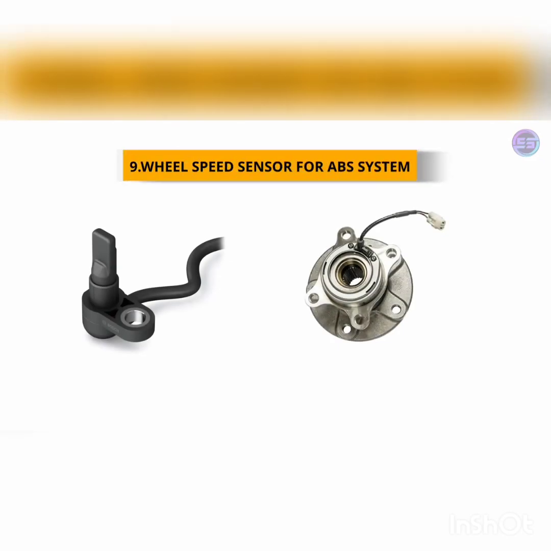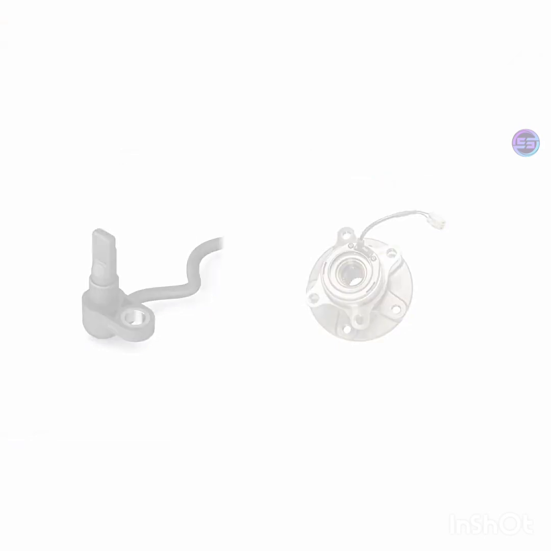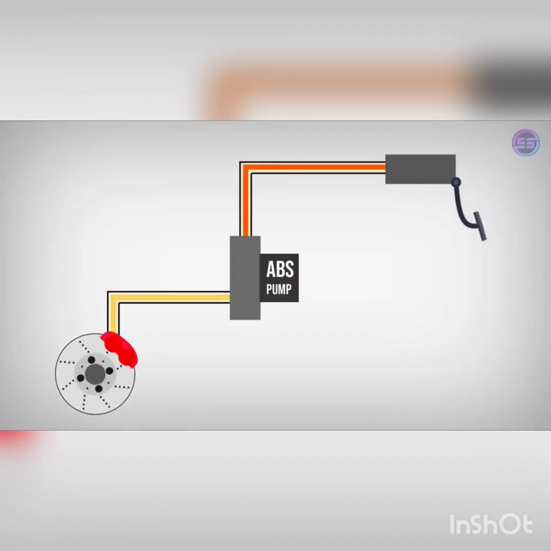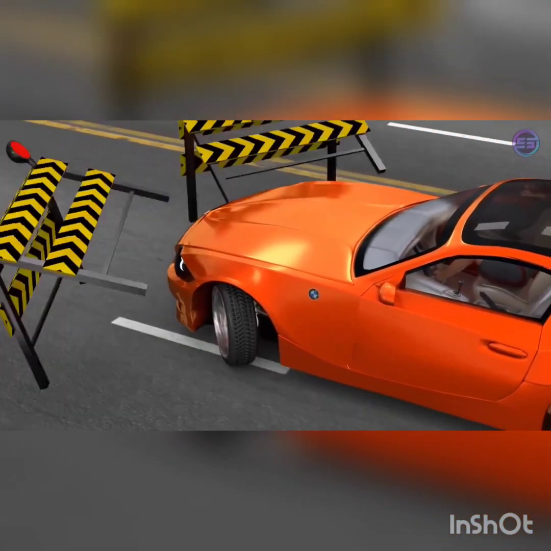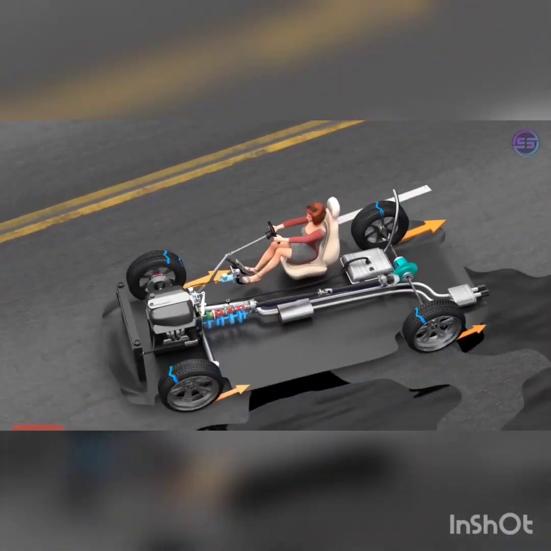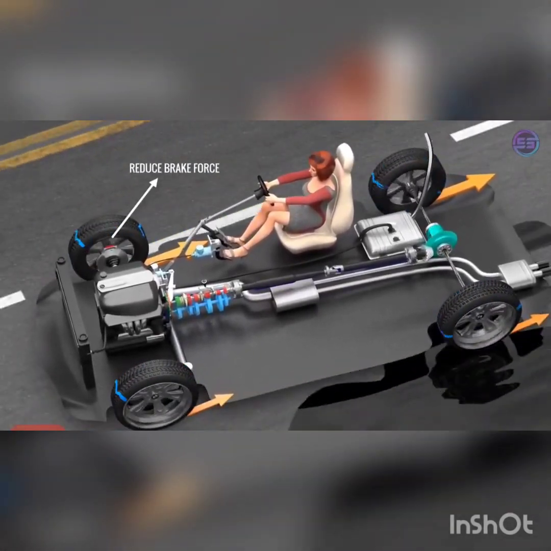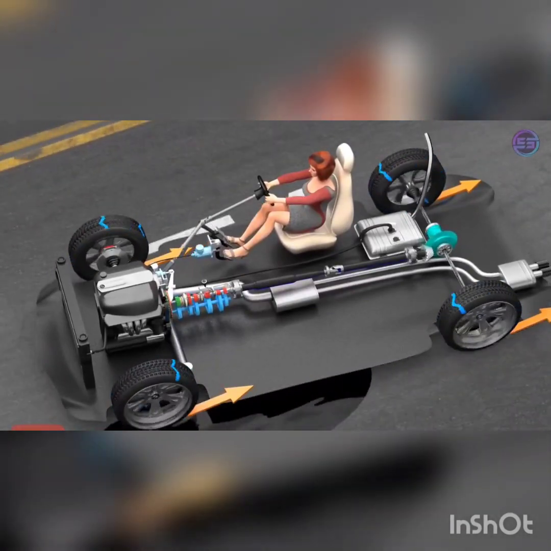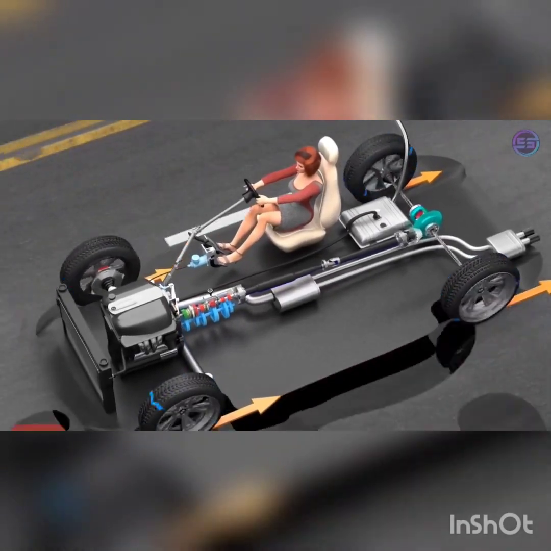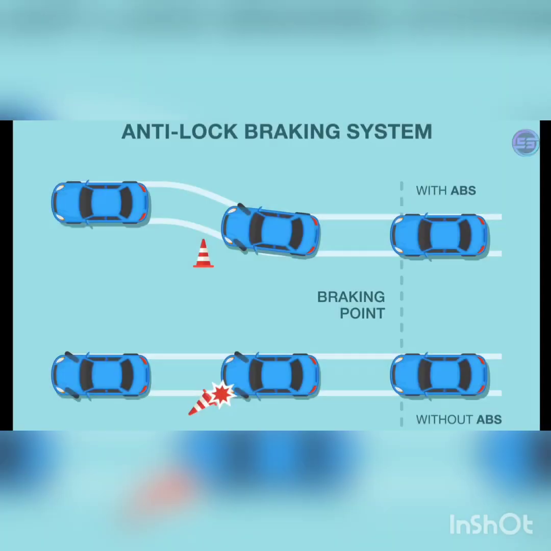Number 9. Wheel speed sensor for anti-lock braking system. In this system, the brakes are applied and released numerous times in 1 second, and hence, the system ensures that the wheels do not lock up under hard braking. The vehicle slows down while maintaining its grip, and the available traction allows the driver to give steering inputs. This helps the driver steer the vehicle to avoid an accident. The advanced anti-lock braking system offers significant benefits over normal brakes.